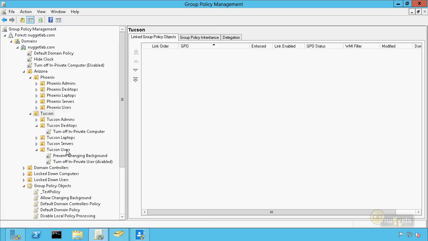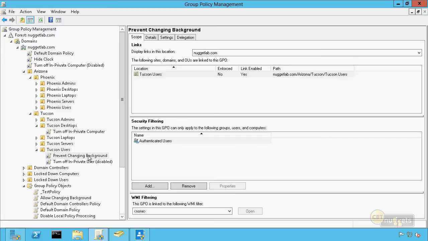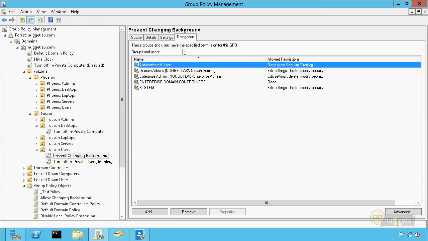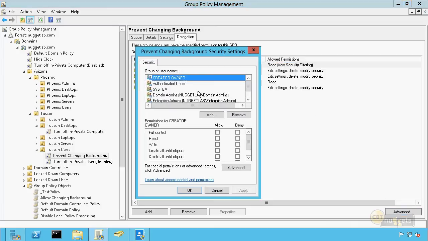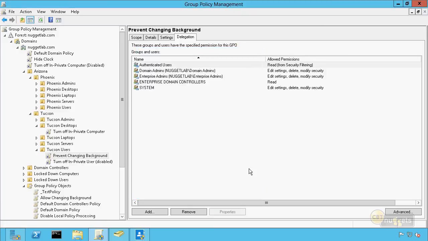Here is a Tucson user, for example, Tucson user 01. Notice that they cannot change their background. Okay, they're prevented from being able to change that background. And you can see here that it applies now to all authenticated users. If we look at the specifics of that, which would appear on the Delegation tab, I can go to Advanced, and I can see that authenticated users have both the read permission, meaning that they read the policy, and there's another special permission they have here, apply group policy. So anybody that has read and apply group policy is going to get the effects of that policy. That includes admins, anybody.